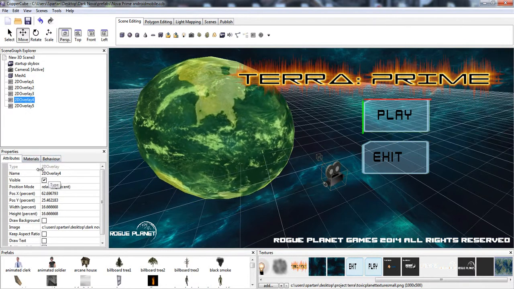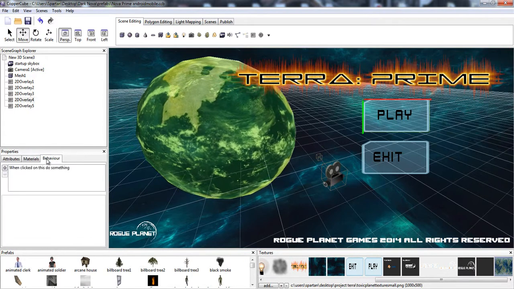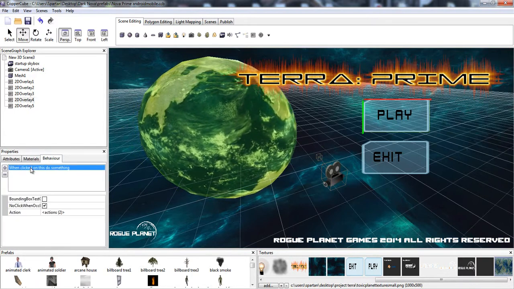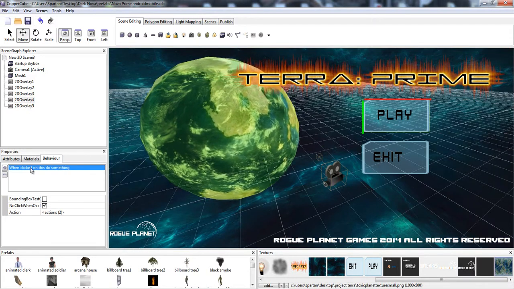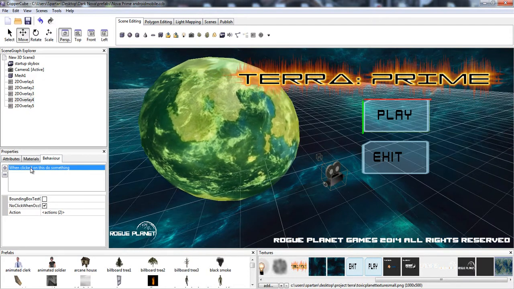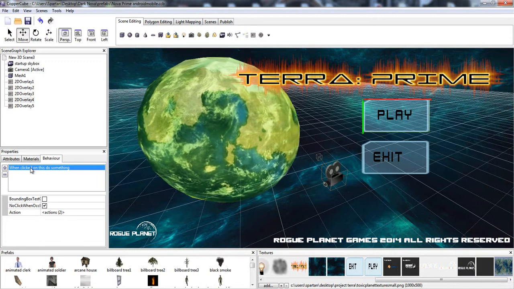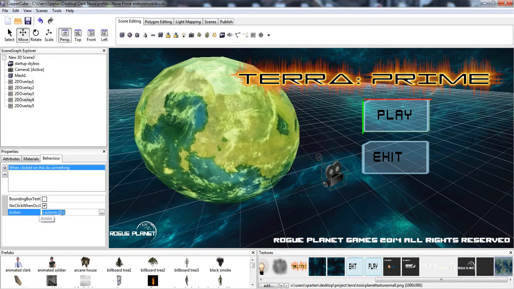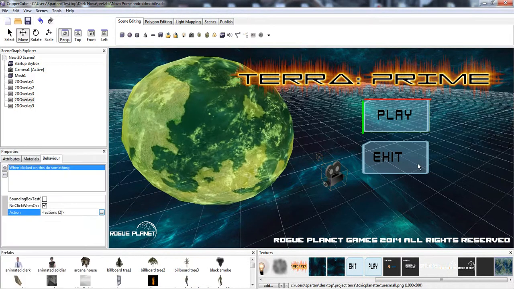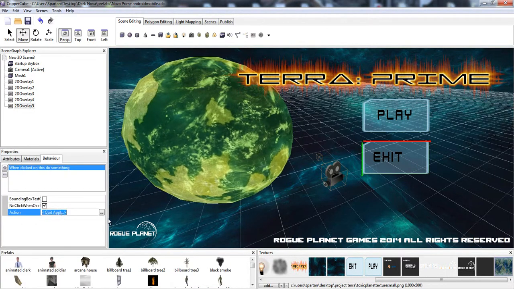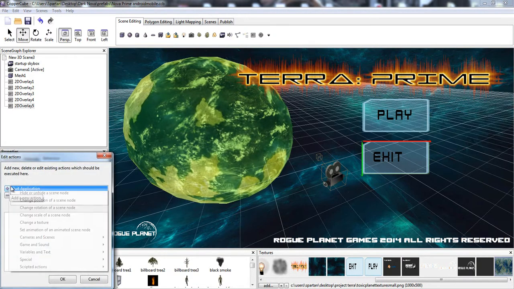Okay, so we're going to set for visible, all that good stuff. But we're also going to say, when clicked on this, now clicking also refers to tapping. You can tap on this object with your finger on a touchscreen display. Action: switch to another scene, Scene 1, since we don't have a first level or an intro animation. Stop all sounds. On exit, we're going to say, quit application.